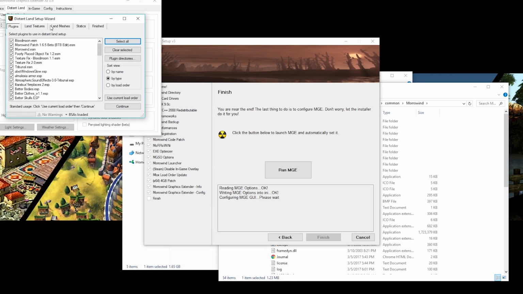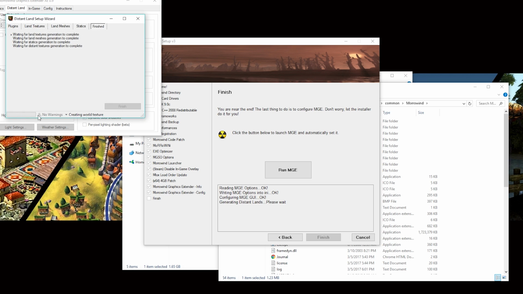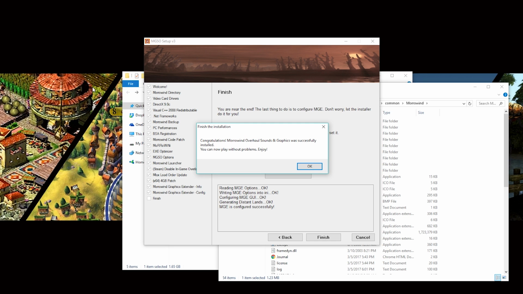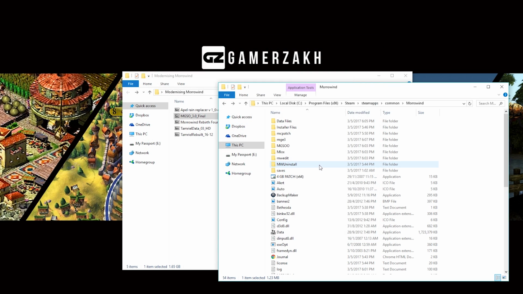And then it's doing things by itself here. And there, it's going to start loading all of this stuff. And it's just going to process it. It can take a little bit of time. But yeah, when it's doing these automated things, it's going to just do it by itself. All right, there we go. Congratulations, Morrowind Overhaul. Sounds and graphics were successfully installed. You can now play without problems. Sometimes not always true.